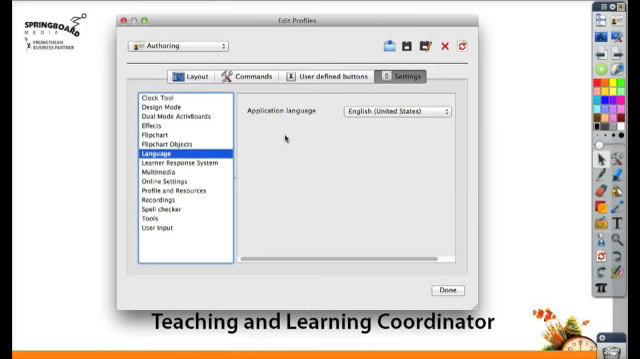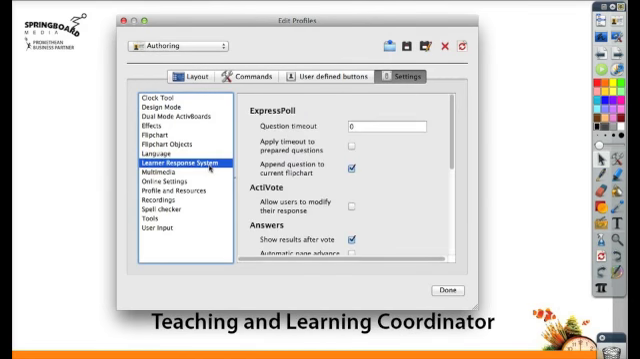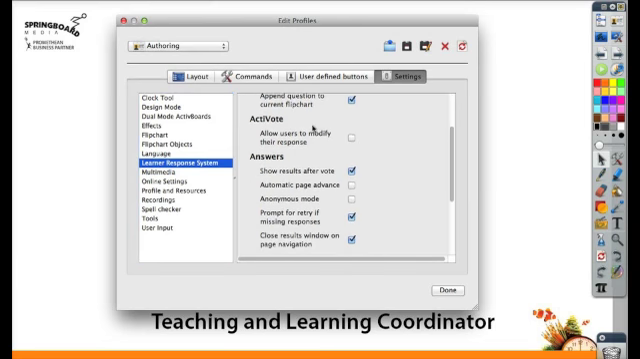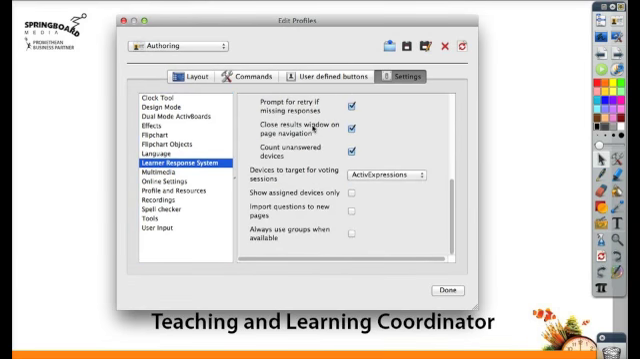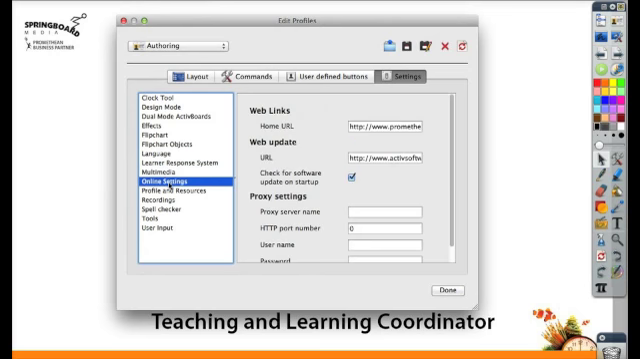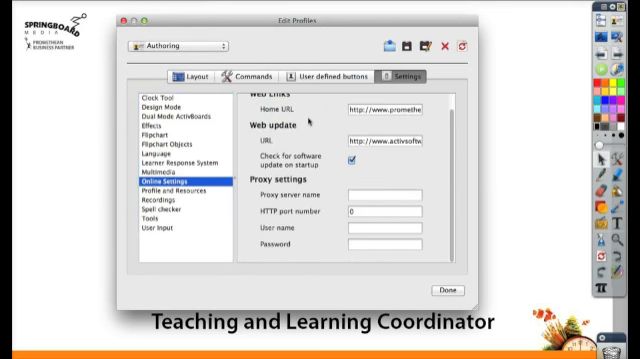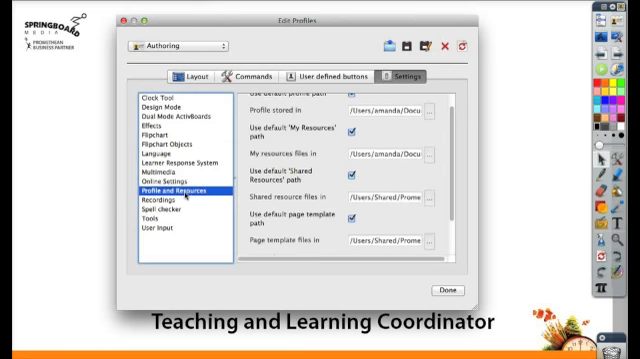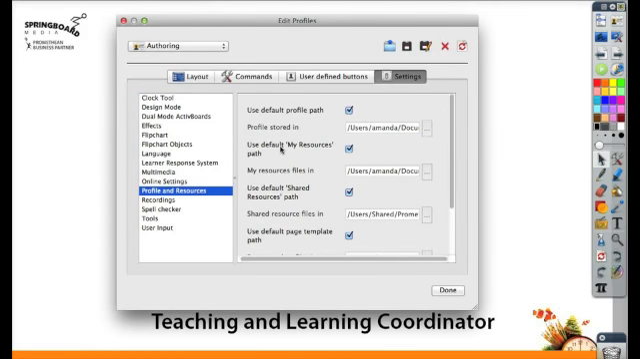Here you can change the language that your application works in, which will change all the menus to that language. Here's all the preferences that you can see for ActiVotes and ActivExpressions. Here's all the settings for media, settings for your home URL. This is where you can access the different resources and exactly where they're stored.